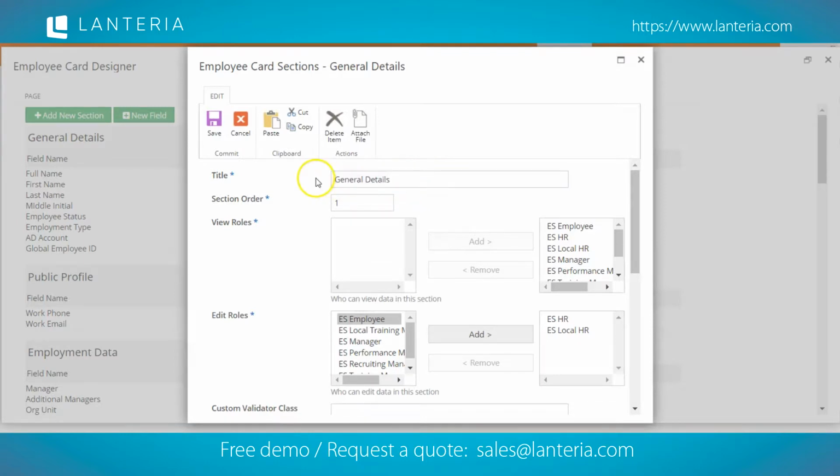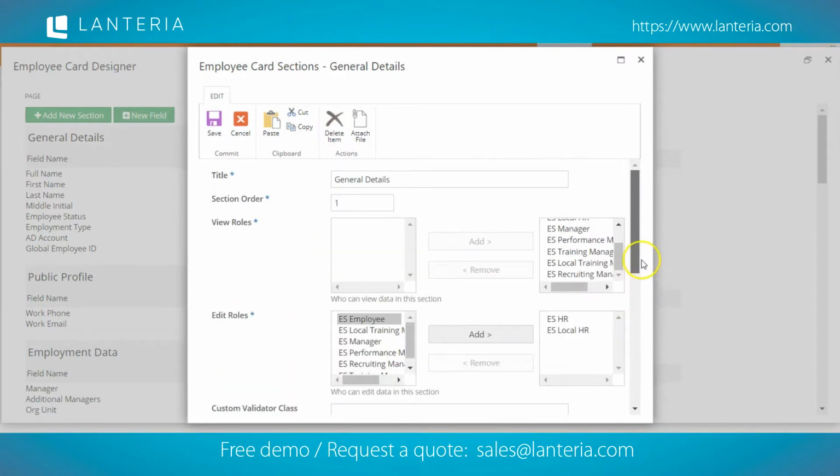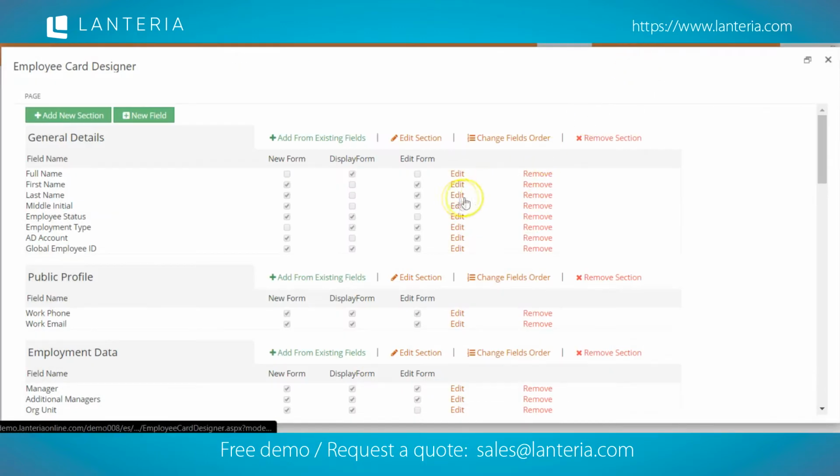So we can change the title to whatever we find suitable. Likewise, we can change the roles, or we can choose which system roles are able to view the data in the section, and likewise which ones are able to edit the data in the section as well. So utilizing the options available for each individual field and each individual section, we can meet 99.9% of all the needs of permissions that you might have for each field in the employee card.